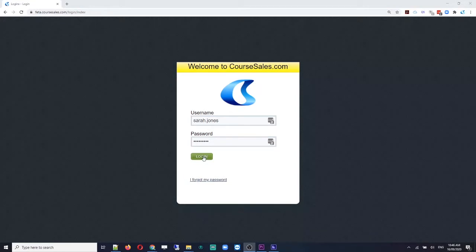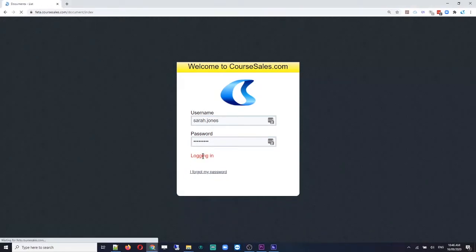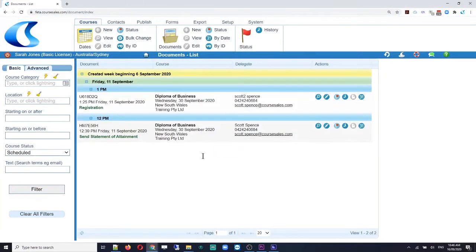Login is Sarah Jones, and let's have a look and see now, like I say, back to our list of documents. So remember, documents are the enrollments we get within course sales. And in the basic license, this is the place to go as enrollments come in via your website using the WordPress plugin. You'll be able to see those enrollments come in and process them as you need to.